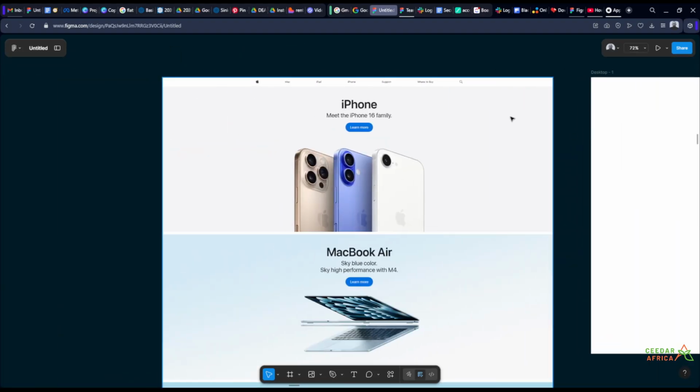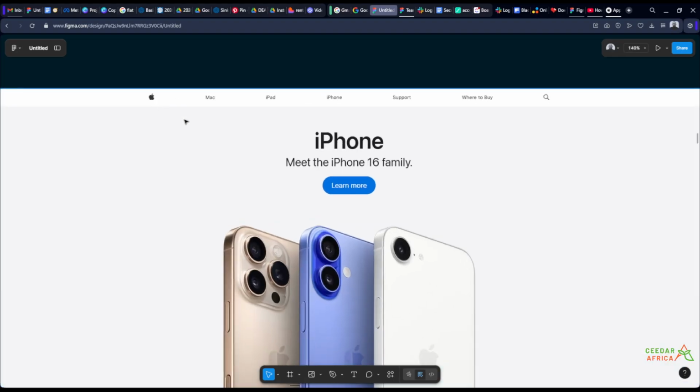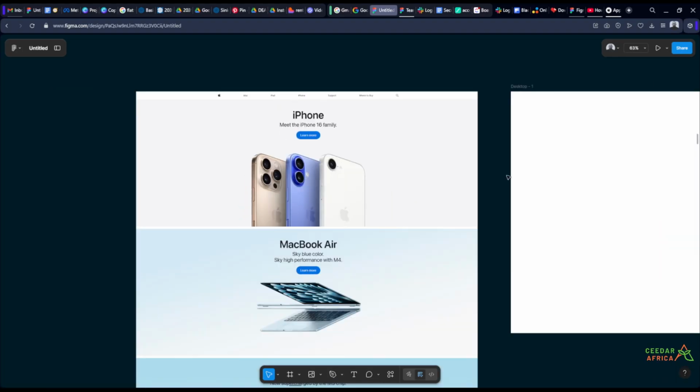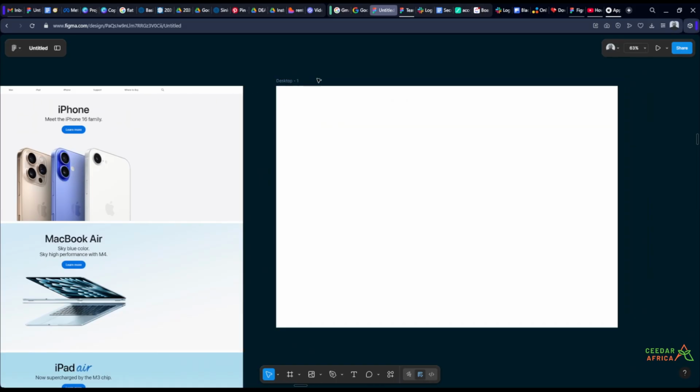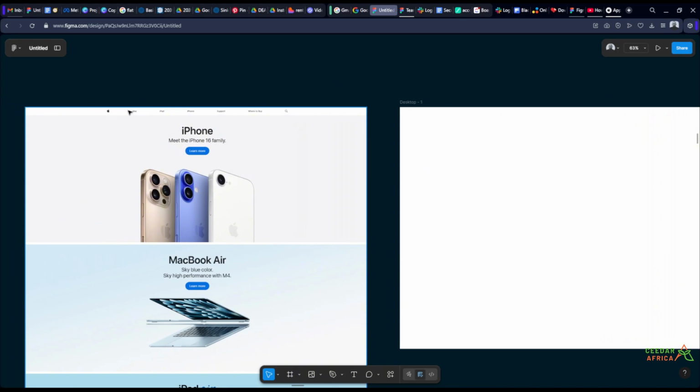So if you look at this thing, let's try to interpret. So what's the first thing we are seeing? We are seeing the top navigation that has an icon, has this text: Mac, iPad, iPhone, support, where to buy, and then has an icon. So it starts with an icon and then it ends with an icon, and it has 5 texts in between. So we are just going to try to imitate, not trying to be 100% accurate, right? We're just trying to imitate.